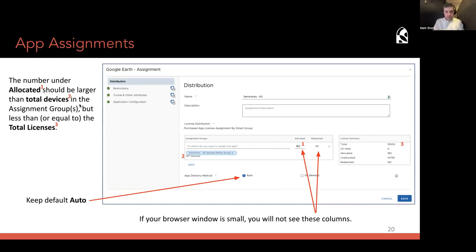All right, so here the numbers are saying this is the number that you need to enter under allocated. How many of your licenses that you've purchased do you want to allocate to this assignment? And this number needs to be greater than or equal to, but less than or equal to, the total number of devices. If you make it less than, then all your iPads aren't going to get the assignment of that particular app. And if you make it greater than, you're going to get an error message because you're trying to allocate more devices than you own.